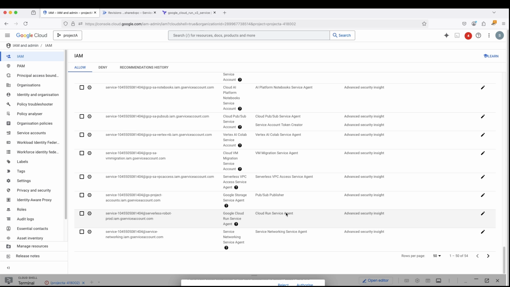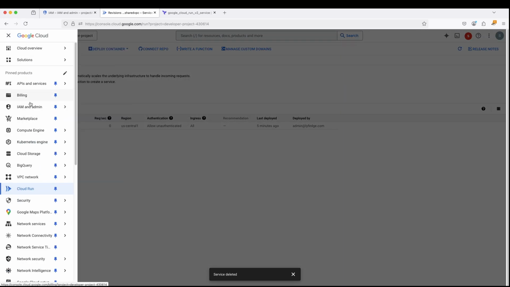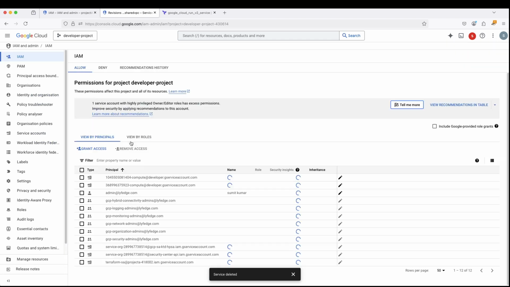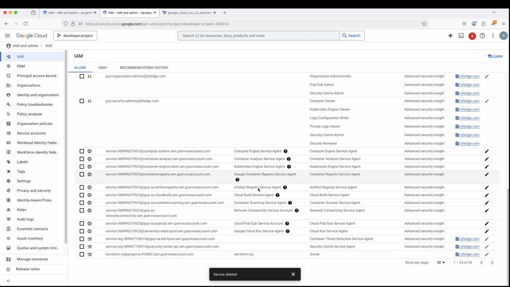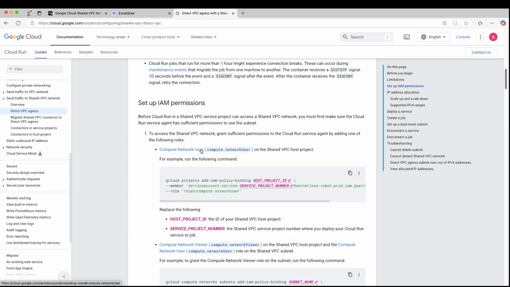If you see this Cloud Run service agent, basically in all the projects, even if you go to the developer project, there is a service agent here also. I'll show you here. Where is that? Cloud Run. Yeah, this one. Then this is the project number, and then at serverless-robot-prod.iam.gserviceaccount.com. This is basically the Cloud Run service agent. So this document is talking about this agent only.